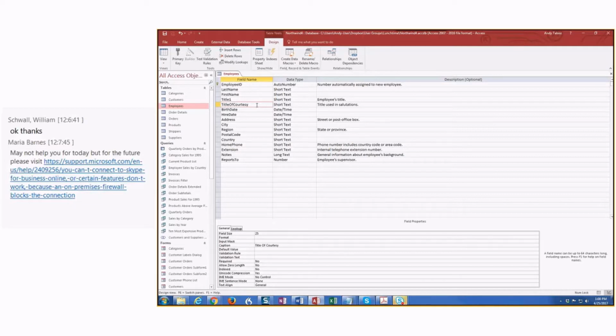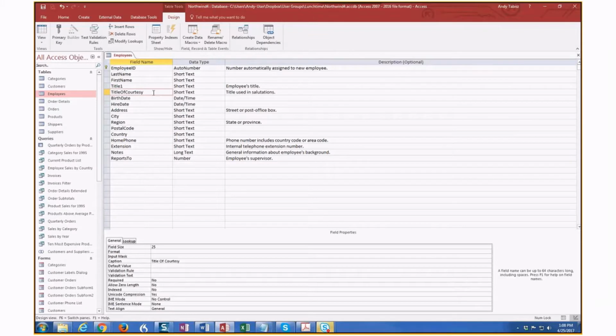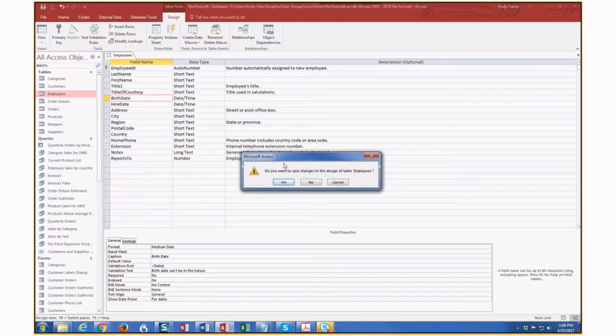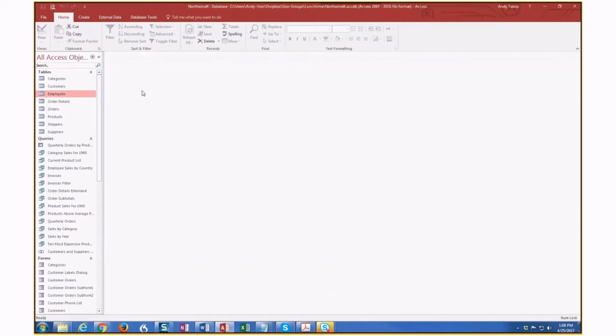If I left it as title and did the conversion, for some reason it thinks that the word title is there twice. I don't know if it's just because it's title here and title this way. I'll have to look that up and try and figure out why that happened. But that's one change I had to make. Other than that, I don't need to do anything with this Access database at this point.